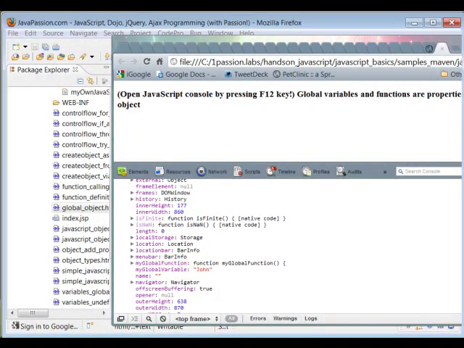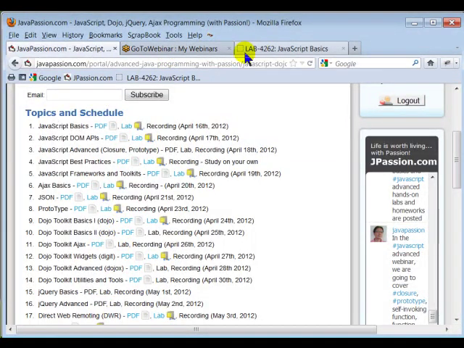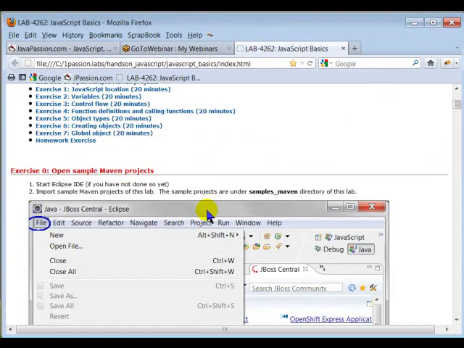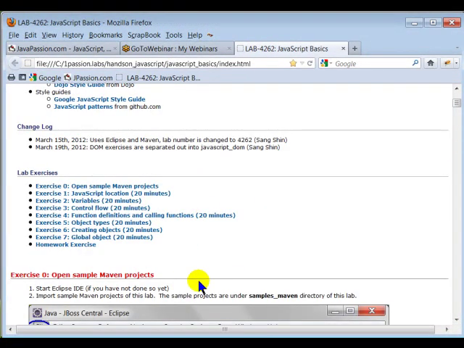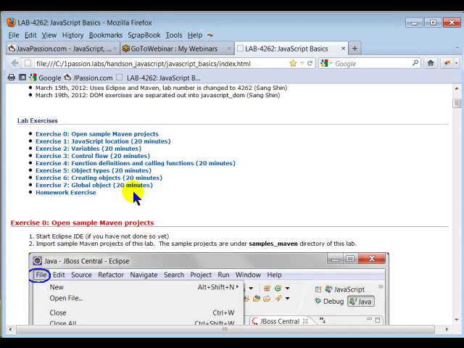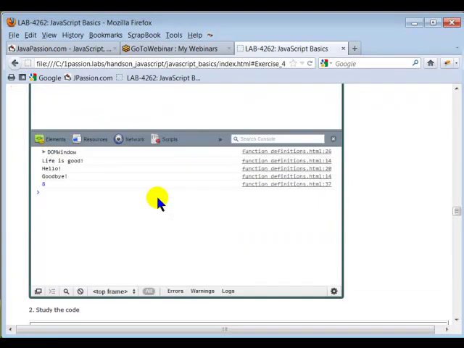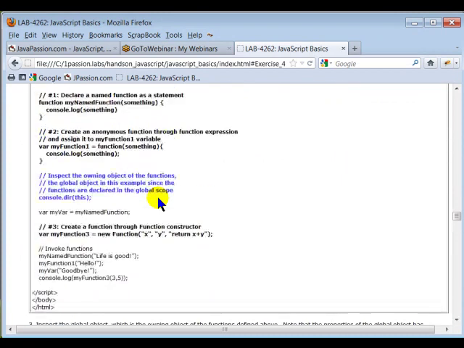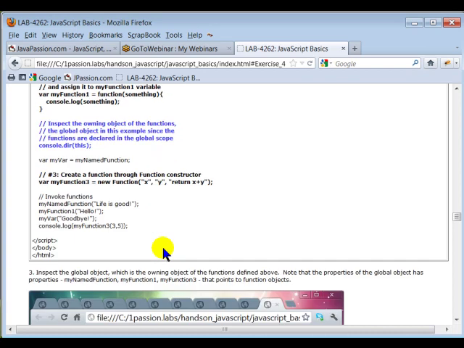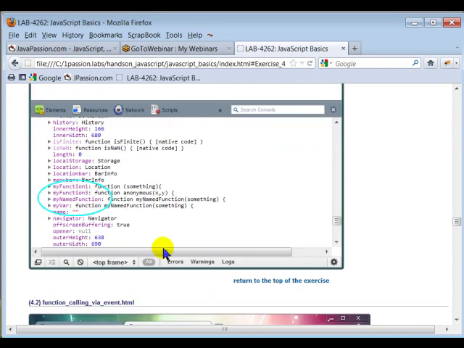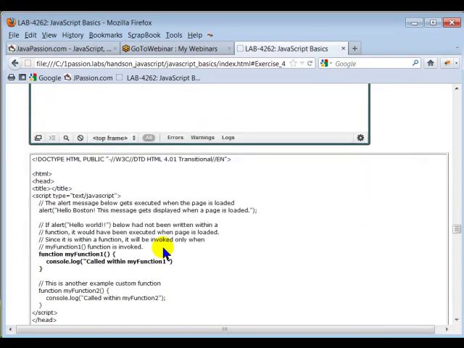Alright, so I'm done with the presentation, but let me show the hands-on lab. The hands-on lab is exactly what I showed to you, but it's documented. Each exercise represents the topics in the slides. If you go to function definition, that's exactly what I showed to you as a demo. It also emphasizes the key aspects of each code, so you'll have a better understanding by looking at the hands-on lab documentation.